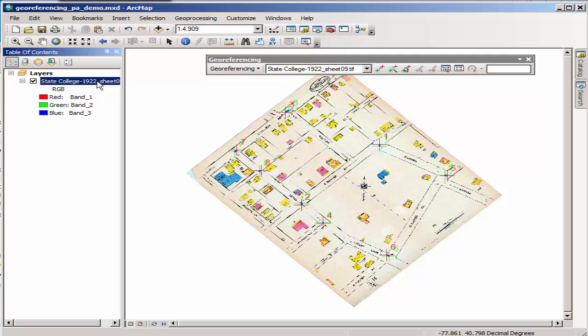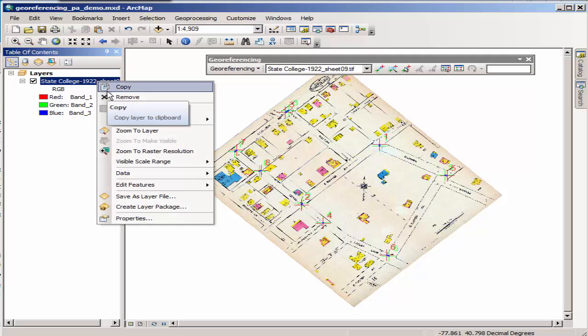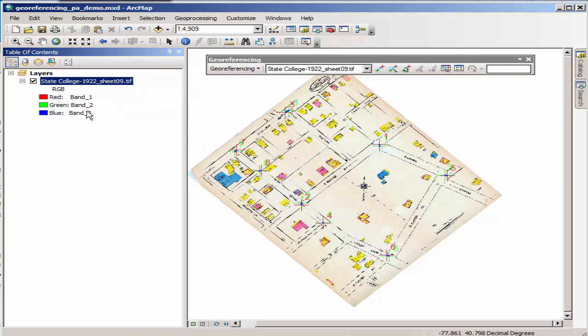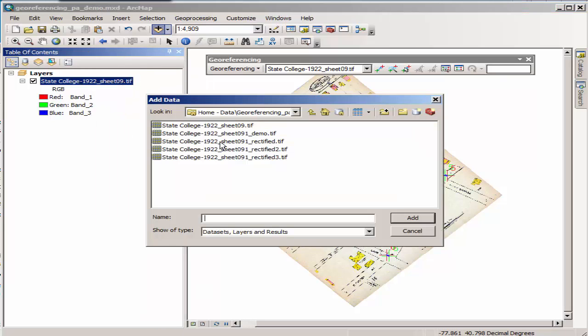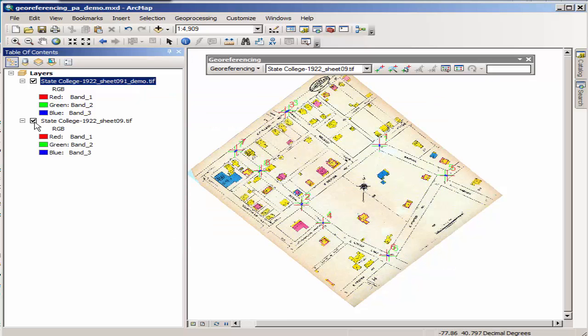There's one more thing that I need to do here in ArcGIS Desktop. Note that my image is still my original image, so I need to add the rectified image that I created when I said rectify to a new image. So I'm going to add that one right now. Now I can go ahead and remove my original unrectified image.